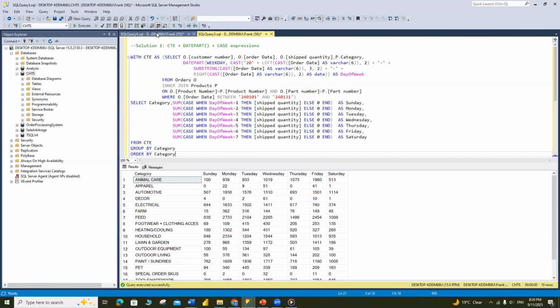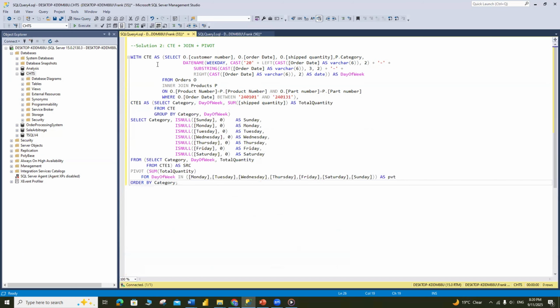Solution 2. CTE plus join plus pivot. The second solution uses a pivot. Some people find this cleaner. The first CTE is the same as in solution 1. It extracts category, shipped quantity, and day of week. In CTE 1, group by category and day of week to get totals. Finally, we pivot the rows into columns, one for each weekday. This eliminates the need for multiple case statements, making the code cleaner when you have many columns.